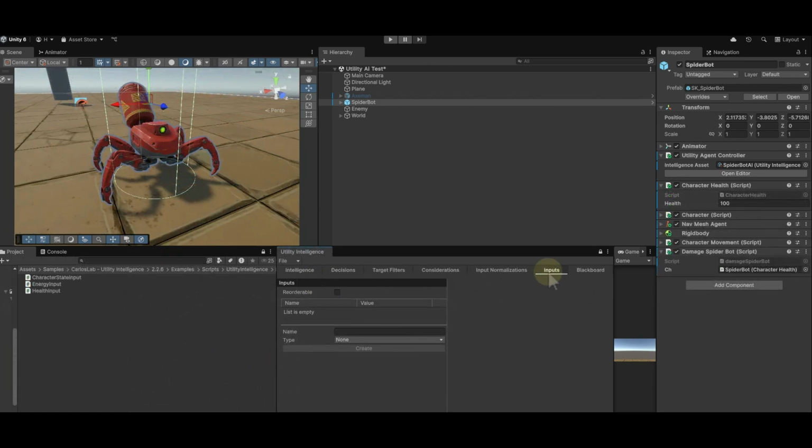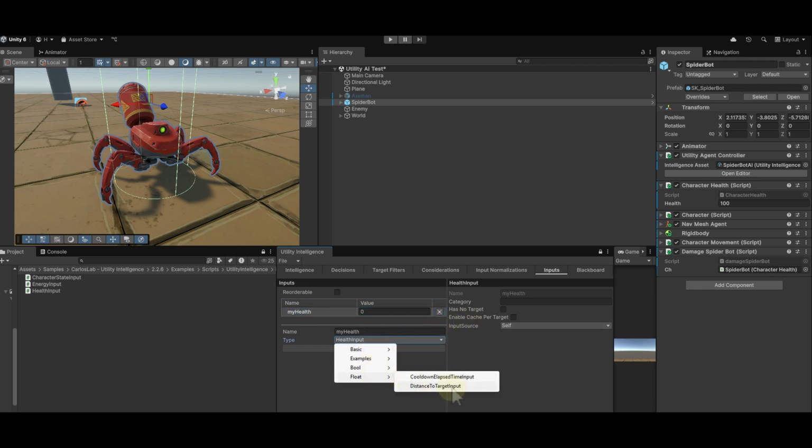Moving on to inputs. Inputs is used to calculate the score of a consideration. Again, it comes with a few pre-built inputs we can study and use or create our own. We will be using 2 for our example. We will be using a health input and a distance to target input. Give it a proper name, which I reuse for other name settings which are related. This gives us access to our health value. The health input is connected to the character health component. Keep that in mind as we are using the built-in input along with the built-in character health script.